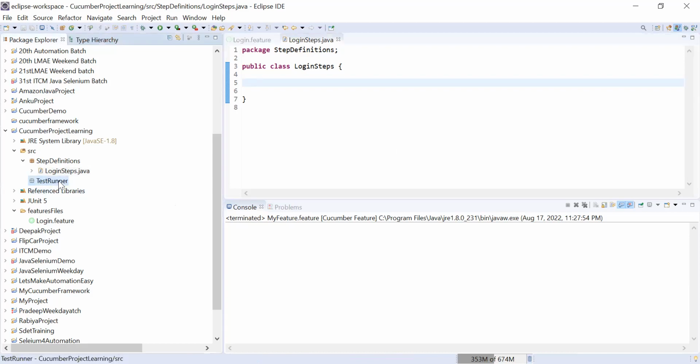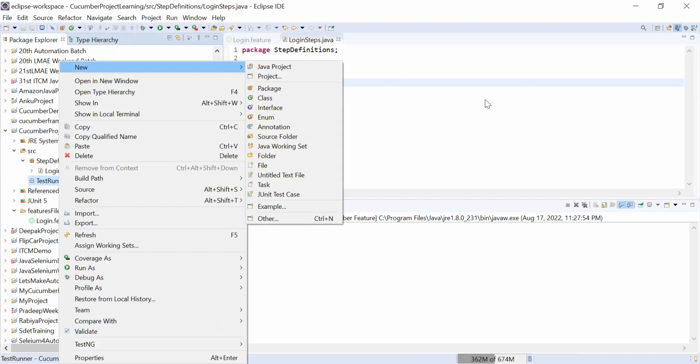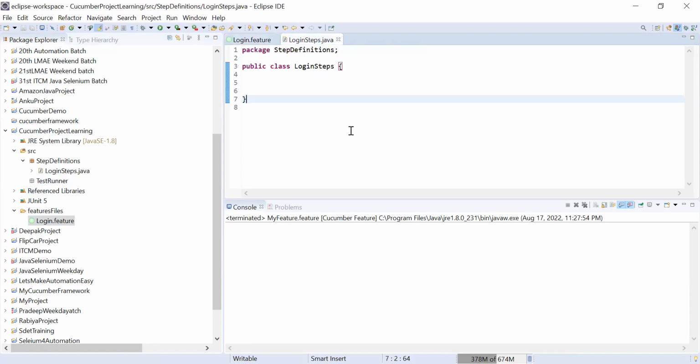Third thing is that you have to go to the test runner. What is the purpose of the test runner? Currently, you are using only one feature file, the login feature, but you can create multiple feature files for multiple features. Like this is for the login functionality of the application; you can create a feature file for some other functionality. So you can create multiple feature files, and for multiple feature files, you can create multiple step definition files. Every feature file should be mapped with its step definition.